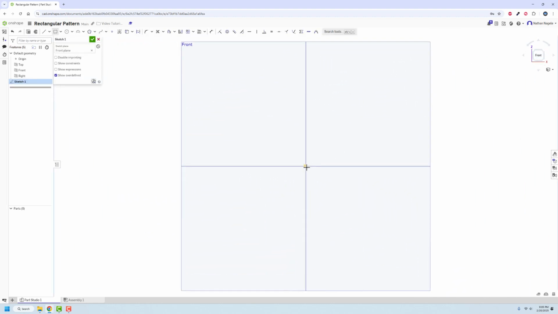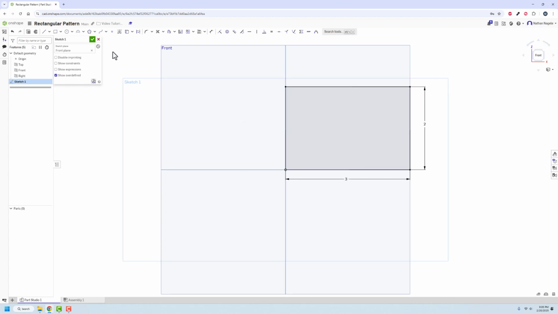I'm going to hit G for rectangle. I'm just going to draw a random rectangle. Let's make it 3 by 2. Sure. Now, we can go in here and we can play with a shape. I don't know what we're going to use. Let's just do a circle here. We'll go in here and we're going to make that a half inch circle.